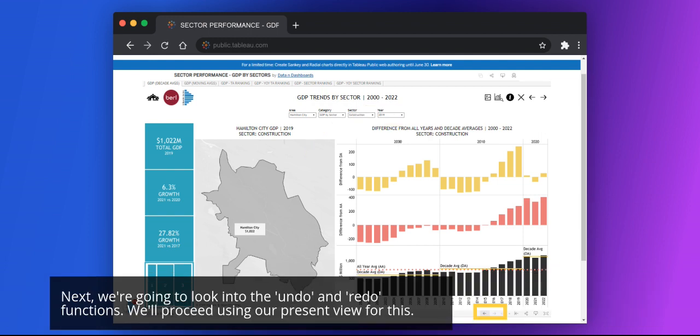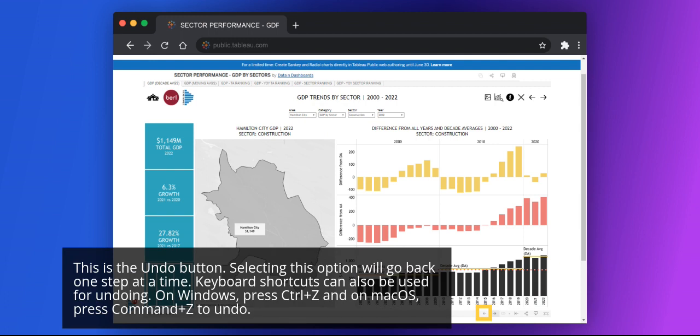Next, we're going to look into the undo and redo functions. We'll proceed using our present view for this. This is the undo button. Selecting this option will go back one step at a time. Keyboard shortcuts can also be used for undoing. On Windows, press Ctrl+Z, and on Mac OS, press Command+Z to undo.